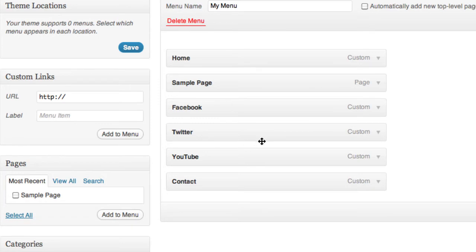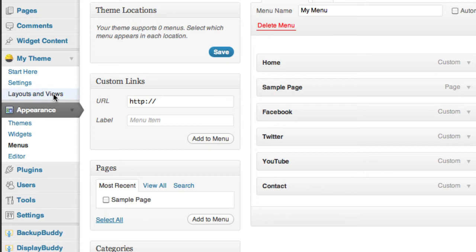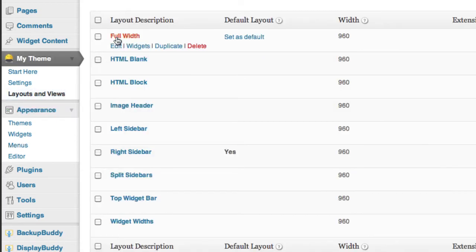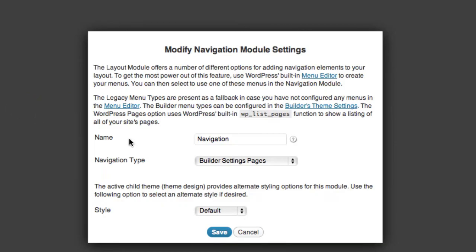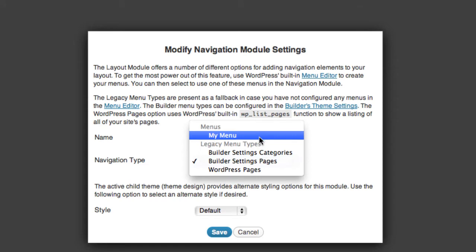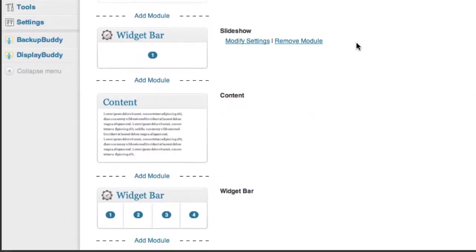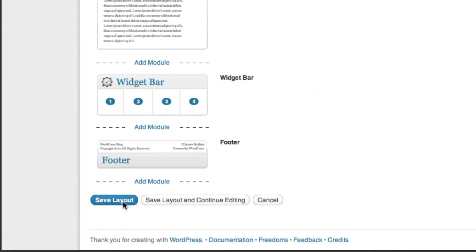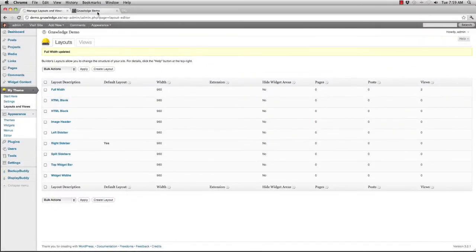Once my menu's been saved, I can go into Builder. So let's go over to My Theme, choose Layouts and Views, and let's go to the Full Width Template. So I'll hit Edit. That's the template I'm using on my homepage. Once I get inside, I'll hit Modify Settings next to the navigation. Under Navigation Type, I change this from Builder Settings to My Menu and hit Save. Then I'll go down to the bottom and hit Save Layout. Once I save the layout, I go back.